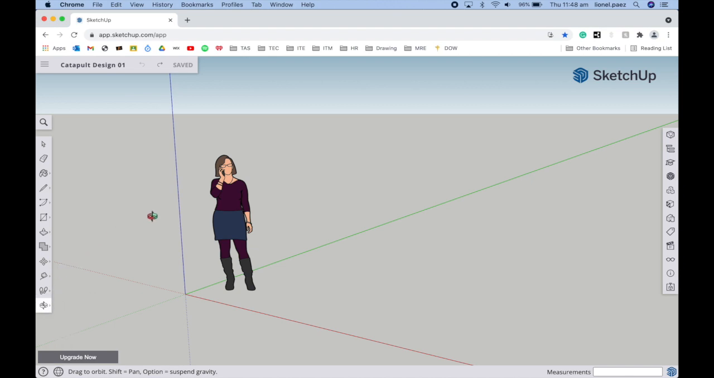At this point, you may have noticed I skipped over some of the tools. I'm just trying to simplify it for the functions that we need in regards to this drawing.